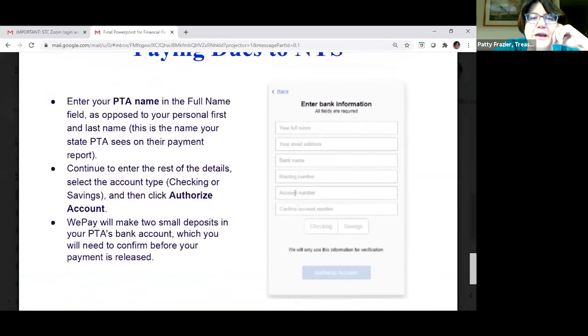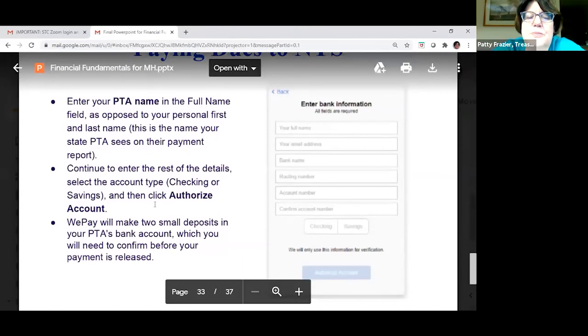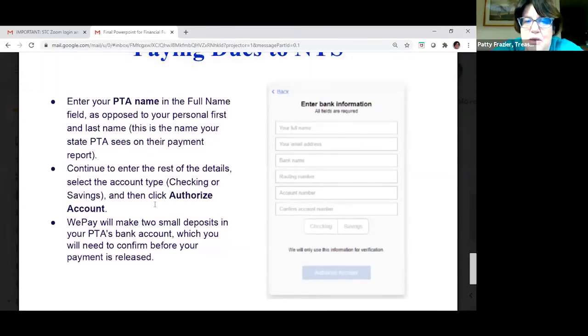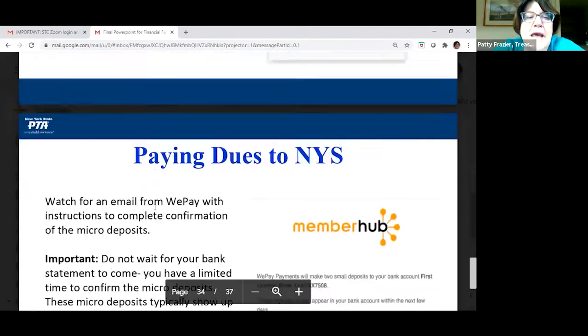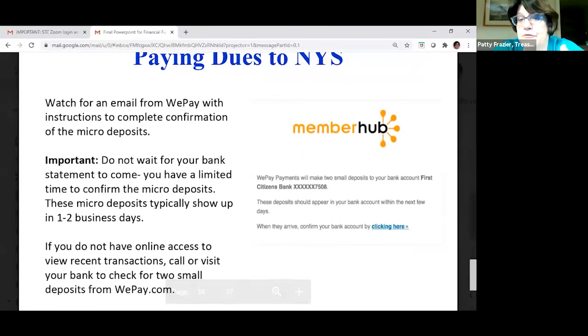So what's going to happen after you hit Authorize Account is WePay is going to make 2 small micro deposits, as they're called, under $1 into your bank account, which you will need to confirm before your payment is released to New York State. So that's kind of your verification system. Now, if you can access your account online for whatever reason, but you didn't want to use option 1, you can just look online and watch your account to see those micro deposits showing. If not, you may have to go directly to the bank. Some people have the option to call into their bank. If you can do that, that's fine too.